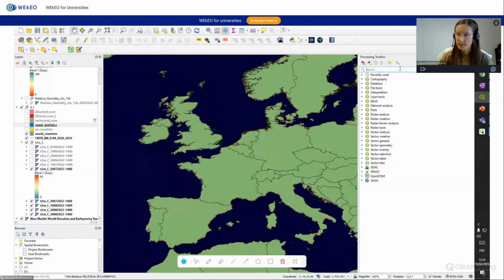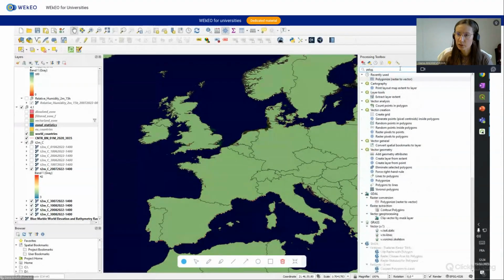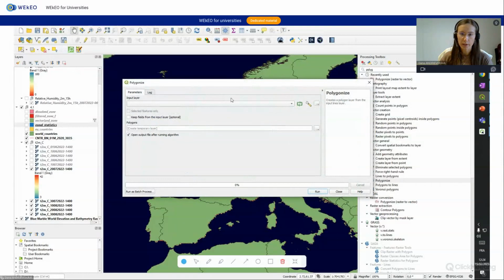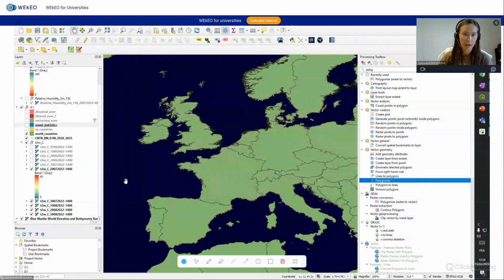You can do this with the polygonize function. Yes, this one in vector geometry. There are several polygonize functions, so you should be careful what you choose. But again, in the full video there are more precise instructions. In polygonize, you can choose basically only this layer, the one line layer we have.